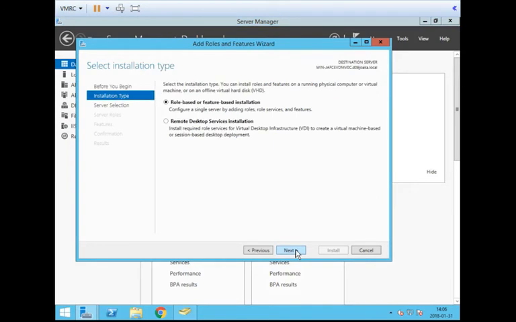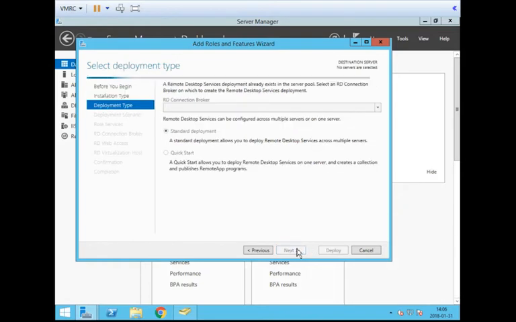Then, this is not a role-based or feature-based installation, so instead we're going to select Remote Desktop Services Installation. In the next step, we can choose to either go standard deployment or quick start. And in this case, we're going to go quick start because it helps us do a lot of the things that we're going to do in a nice and easy, quick way. So quick start is good in some cases.